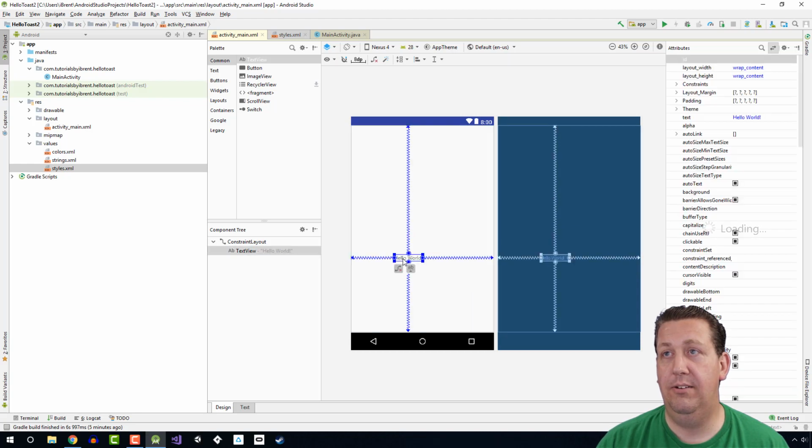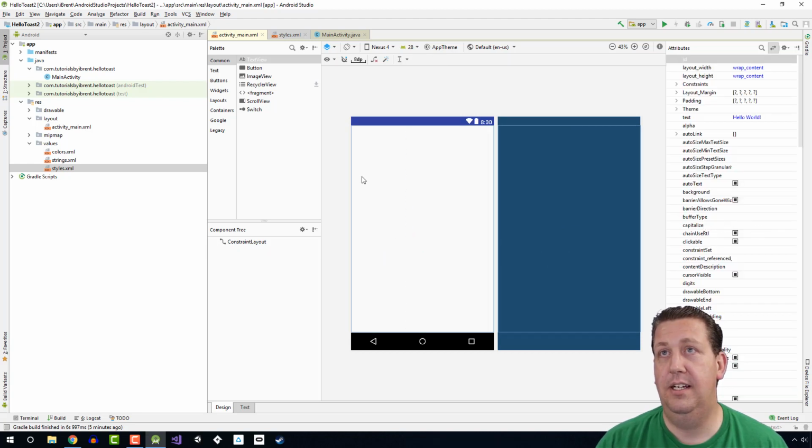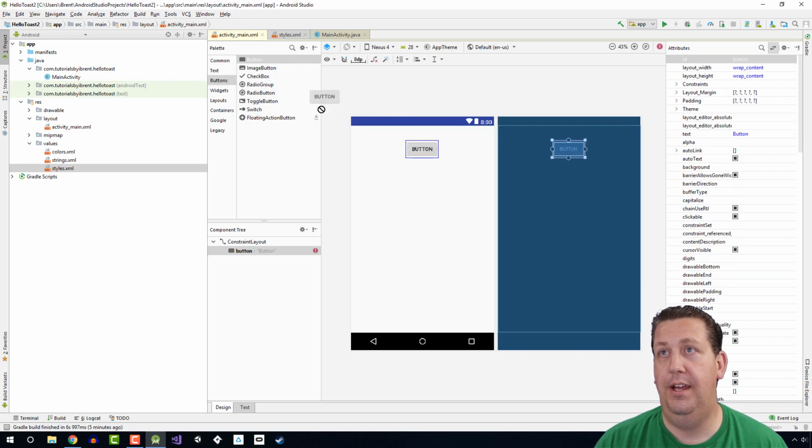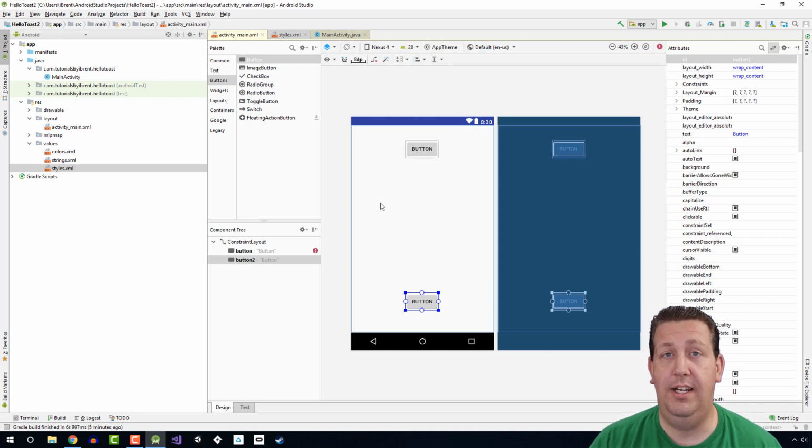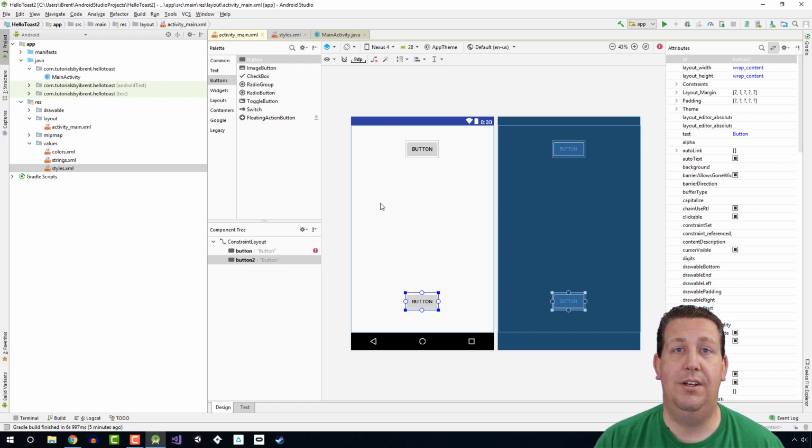All right, let's just select and delete this. And let's go and add two buttons. So let's click buttons on the left and then select and drag and let go. And one more button. Constraint layout allows you to place elements on the screen so that you can define constraints that say, I want you to be this close to this side or this close to that side, positioned relative to this element, and you have constraints that define that.